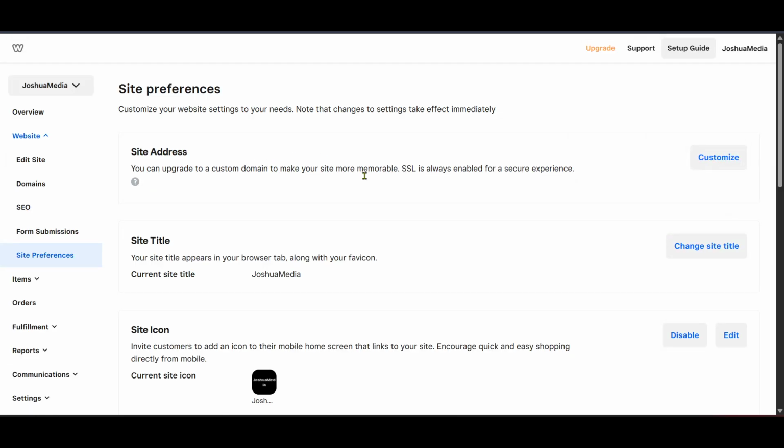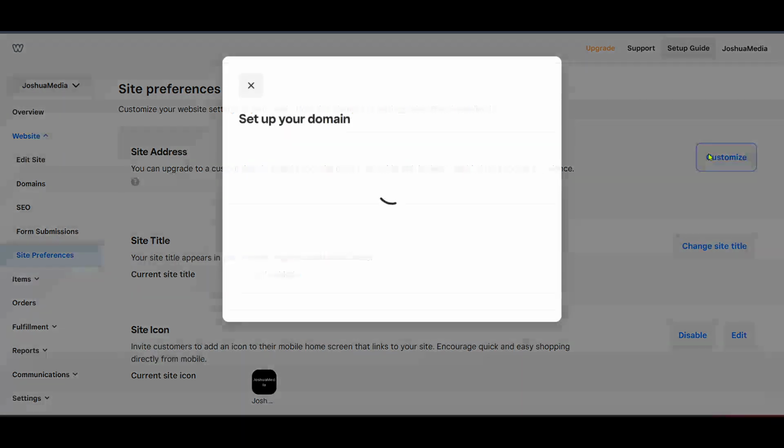Here you'll find the ability to modify your URL to better match your brand or personal preference. It's a simple process where you can type in your desired URL. Keep in mind, if you're still using the free version, Weebly's domain will remain a part of your address. However, if you're using a custom domain, that will be displayed here instead.